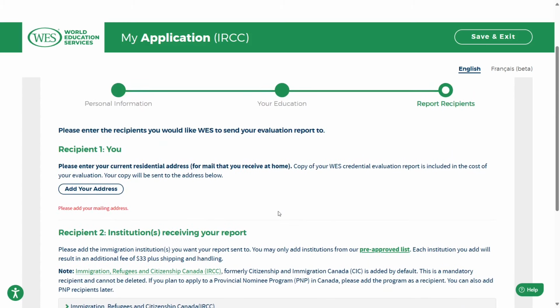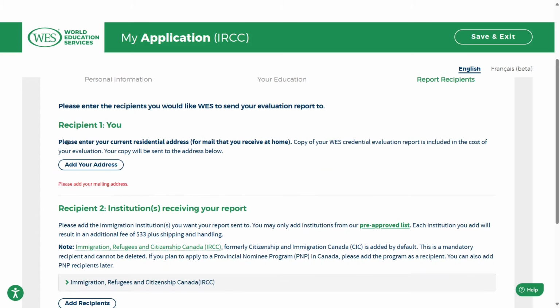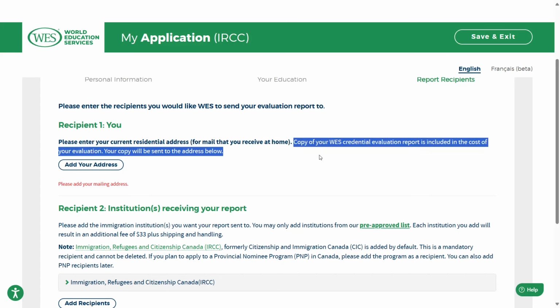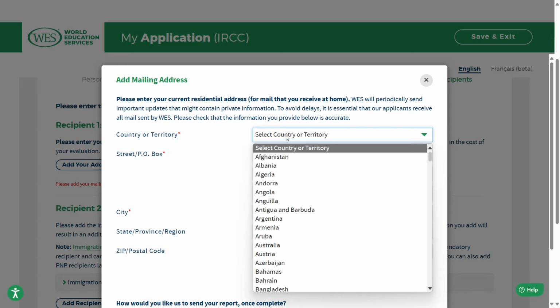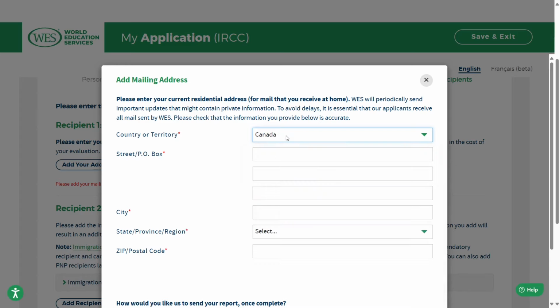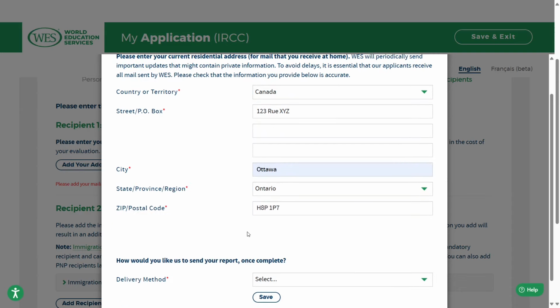In this section, what they're asking is to provide the information about the recipient. The first recipient is you, and you have to enter your current residential address. The copy of this WES credential report will be sent to the address you provide here. If you are doing this evaluation from Canada, then you should enter your Canadian address. If you are doing it from any other country, for example India, then provide your Indian address. As I live in Canada, I will enter my Canadian address where I want my credentials to be mailed.